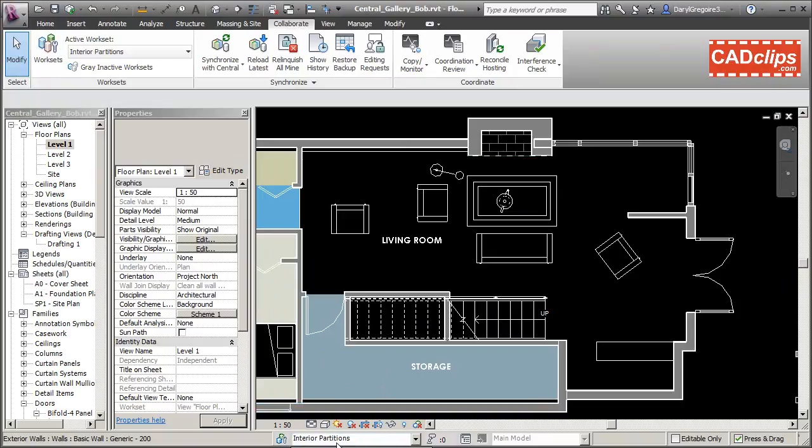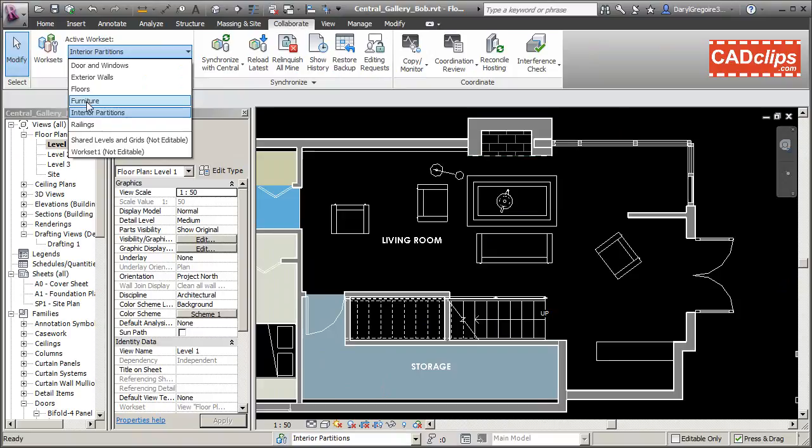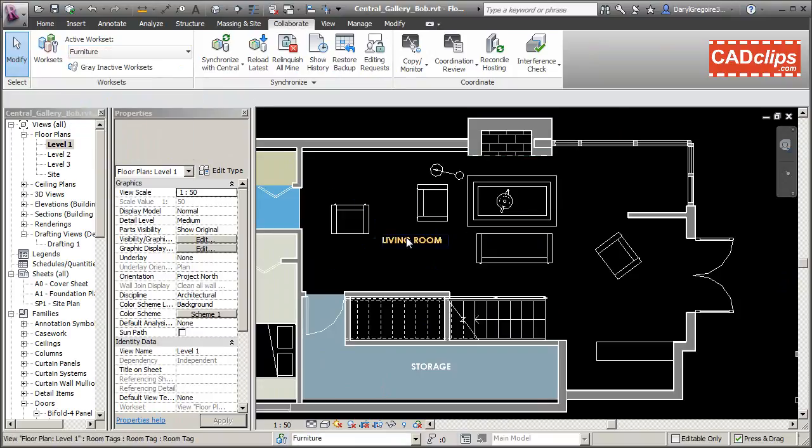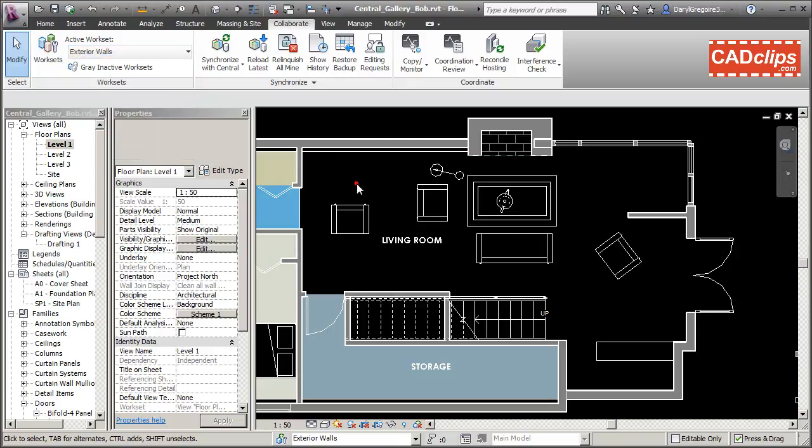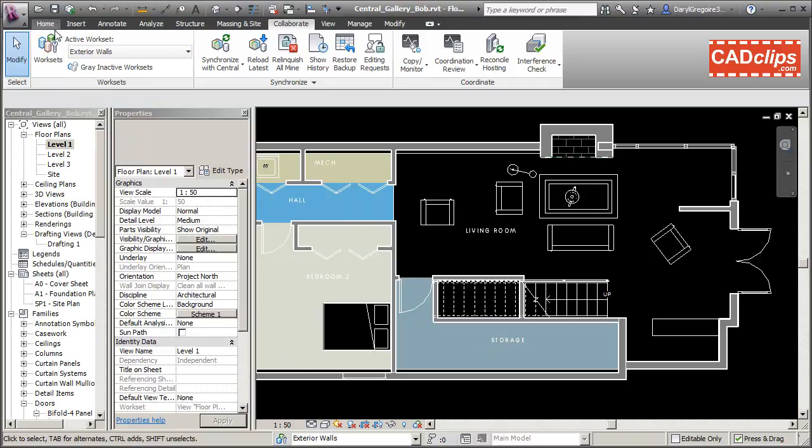So as I'm editing now, if I'm drawing furniture, I put myself on furniture, or you can go up here. It's probably easier for you to see. And I say, okay, furniture is my active work set. Off I go. Okay, exterior walls, my active work set. Now these are all available because I've checked them all out. After all, I made these work sets, and when you make a work set, it automatically checks it out for editing and makes you the owner of it.